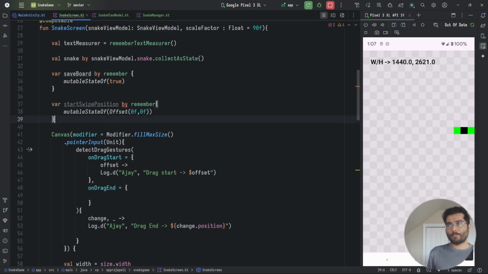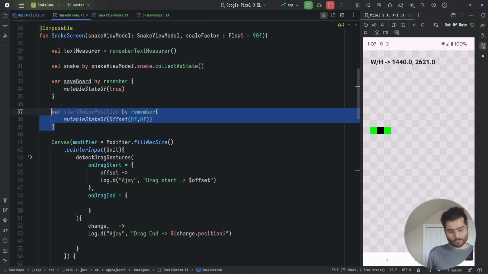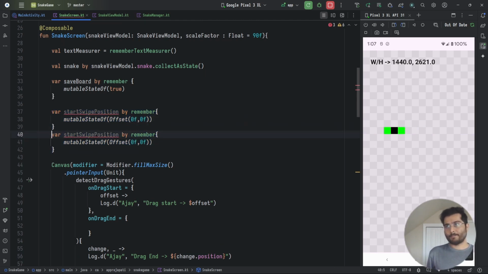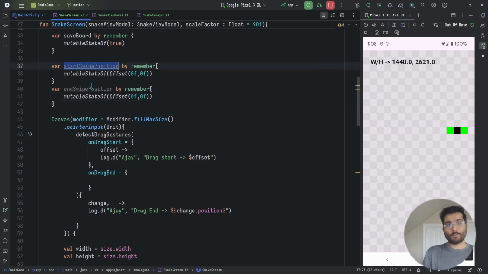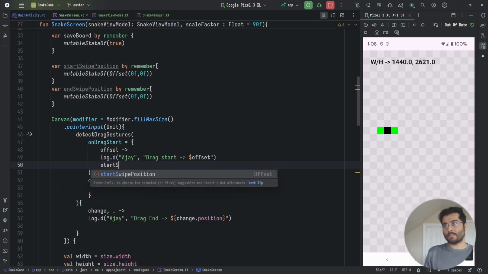Okay, both the positions, start and end swipe, right? And then here I can just say end swipe position, both are at 0 0. So starting swipe position, we have an easy way to get this using here, so I can just say start swipe position is equal to offset, right?